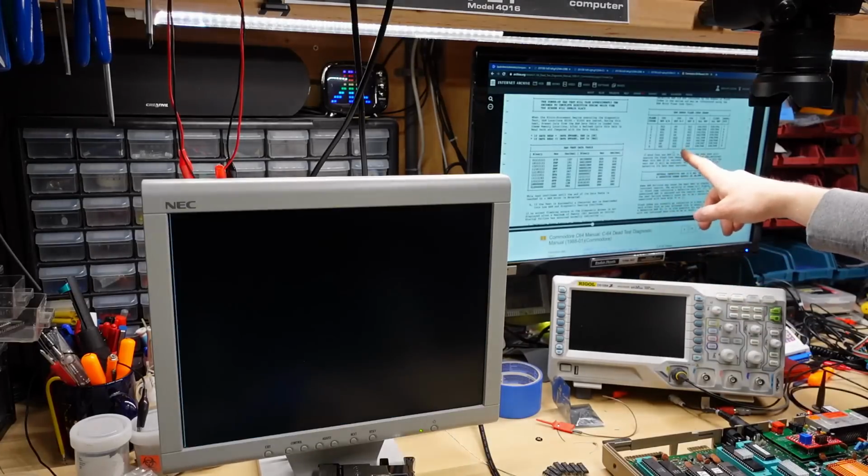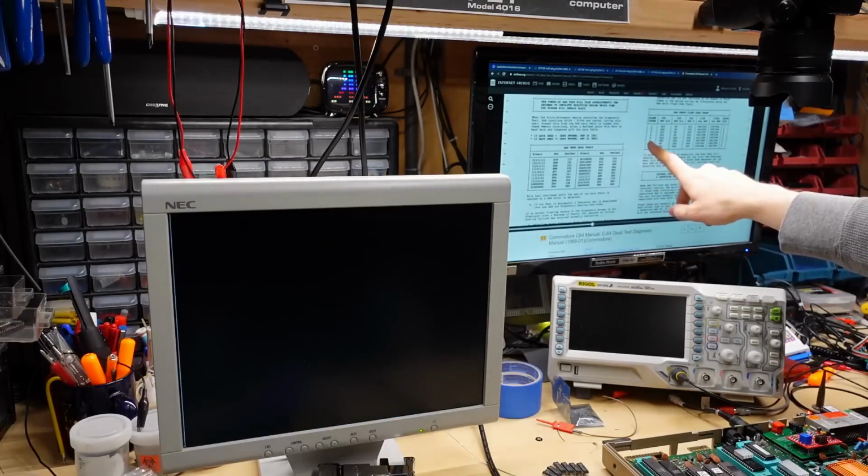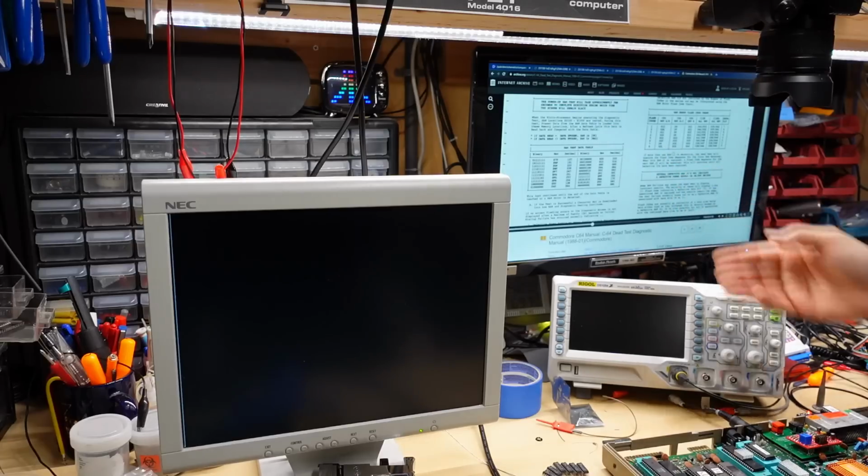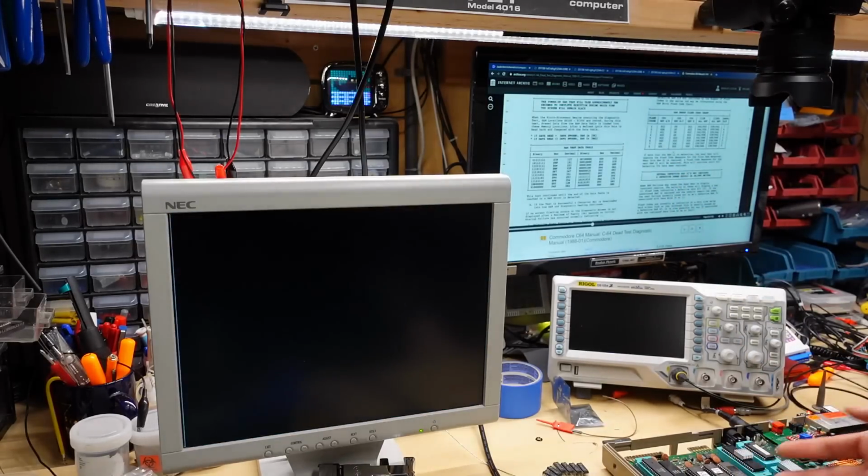1, 2, 3, 4, 5, 6. We got 6 flashes. Just checking to make sure that it's consistent, flashing 6 every time. And yes, it's flashing 6 every time. So I have the dead test manual up here on archive.org, and it says 6 flashes is U22, which is indeed where I have the bad RAM chip.